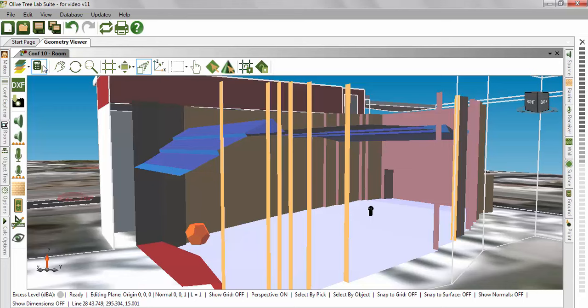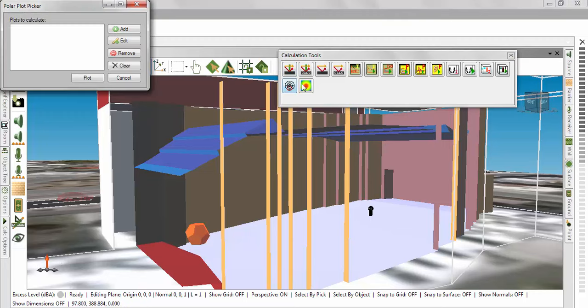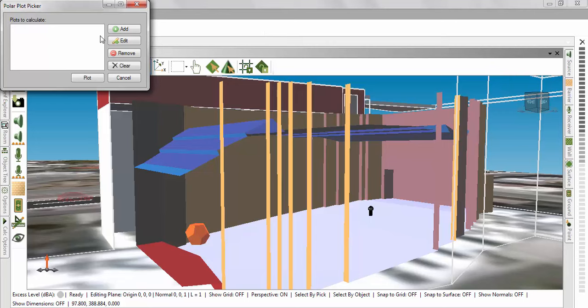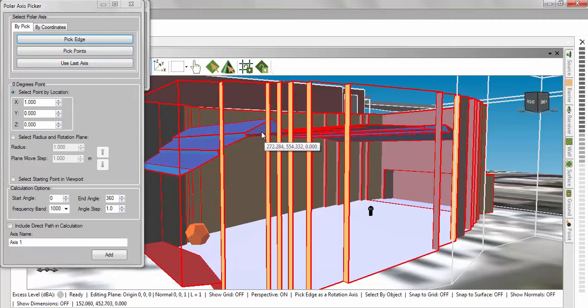Now that we've completed the room acoustics calculations, let's move on to the sound distribution and scattering polar plotter. We're going to plot on a reflector in the theatre to see the sound distribution and scattering effects. Enable the polar plot from the Calculations menu, and in the Picker window select Add. You can either select by edge, points or coordinates. Let's select an edge and click on an edge of a reflector we wish to examine.